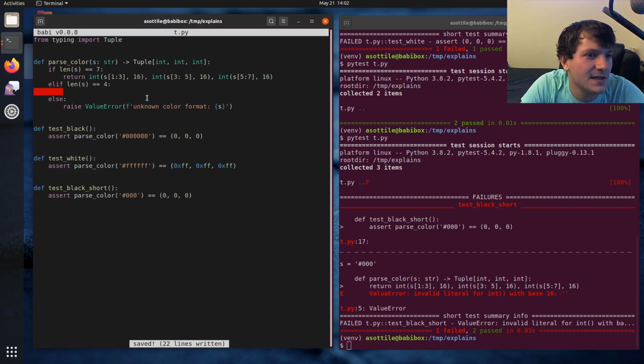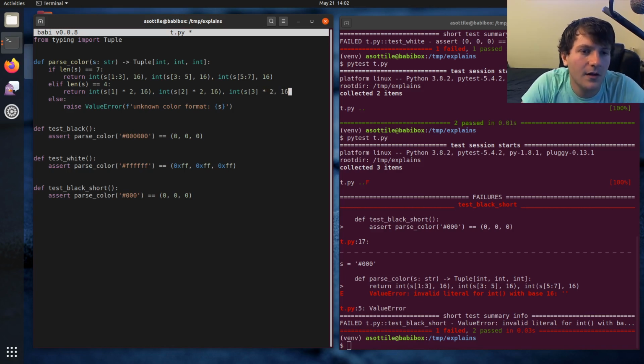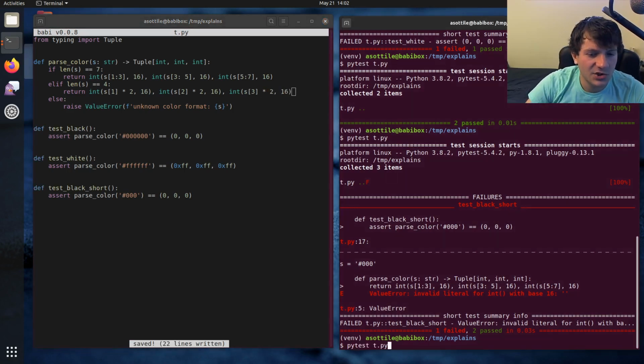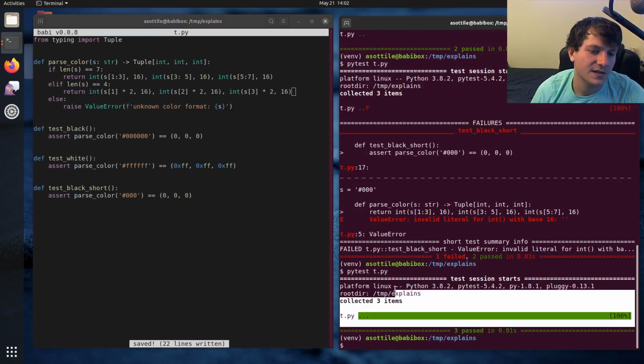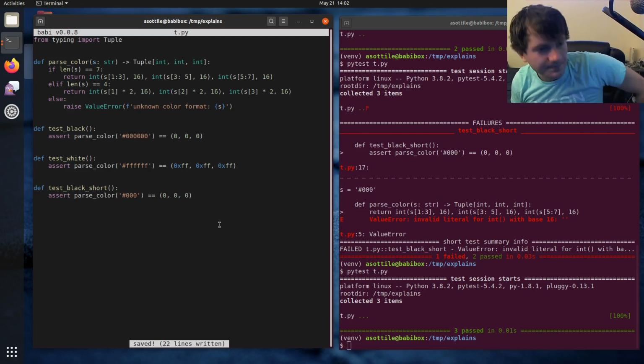But let's see. If len of s equals 4, we return int. And I'm multiplying a string here, not multiplying the integer. This doubles the string. I think that's how this works. I always forget, though. Int s2 times 2, and int s3. That's a 2, not an s. So this should satisfy our test cases here. And anyway, you can kind of see how I would expand out further from that.